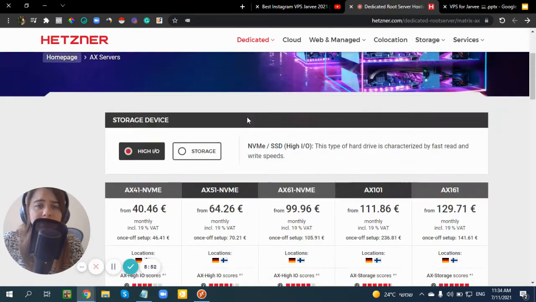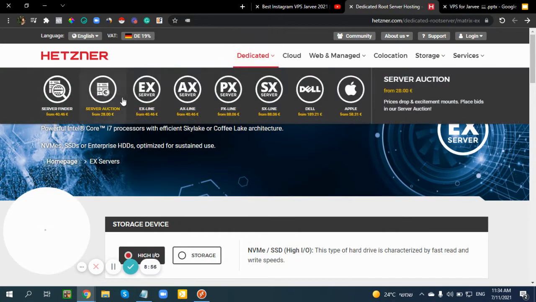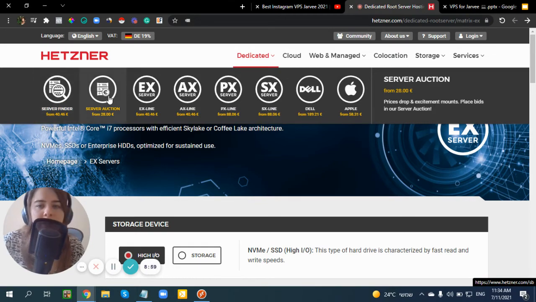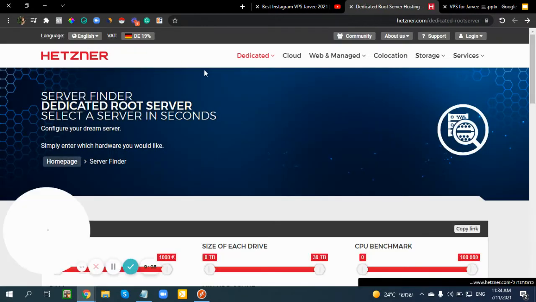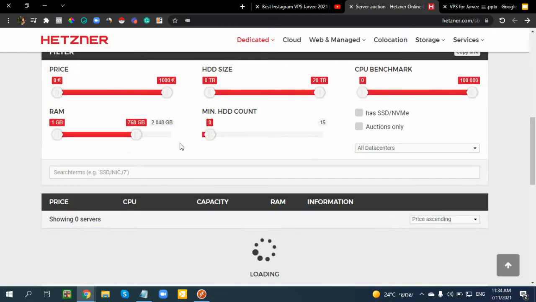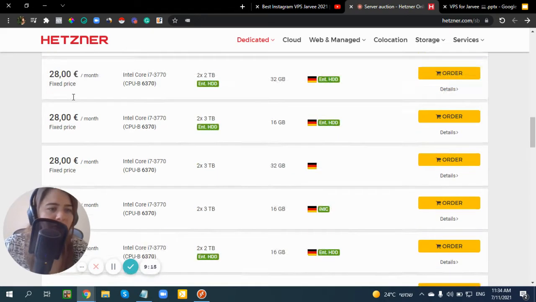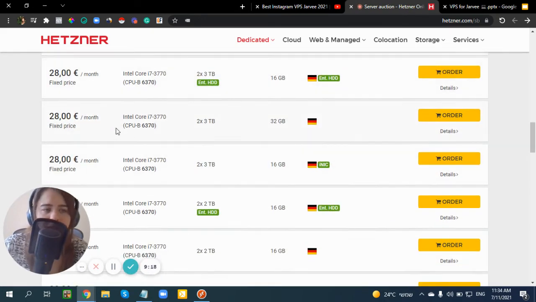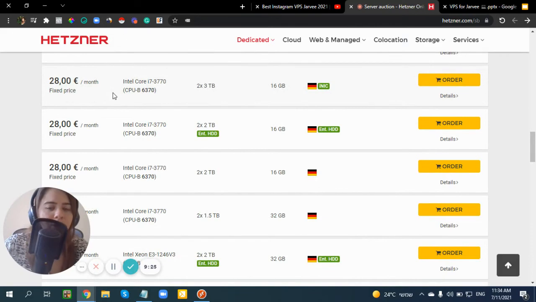But yes, basically, if you're asking me, the EX servers are a good one. If you have only one or two accounts, you can get something cheaper. I think if you go to the server auction, they have some prices like that, and you can also get some of these ones, 28 euro. They have some good stuff over here. So if you have less than 10 accounts, you just go with one of these ones over here. That would be a good solution.